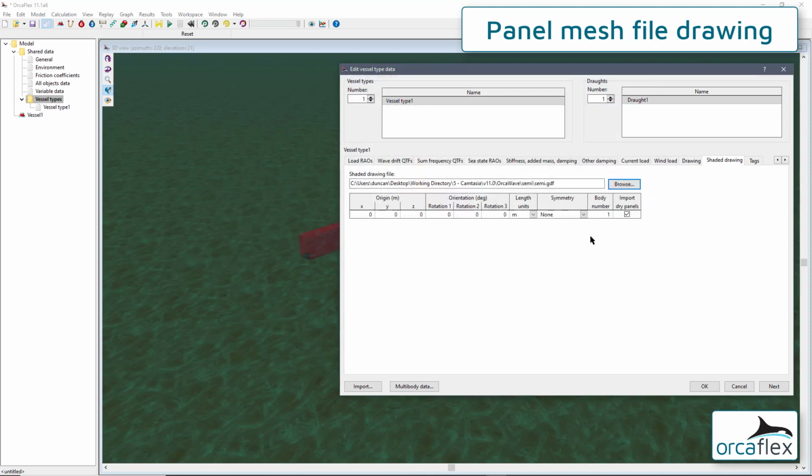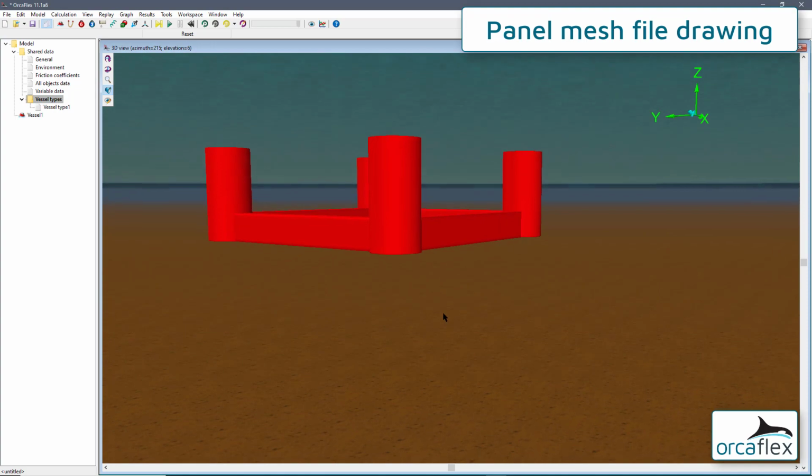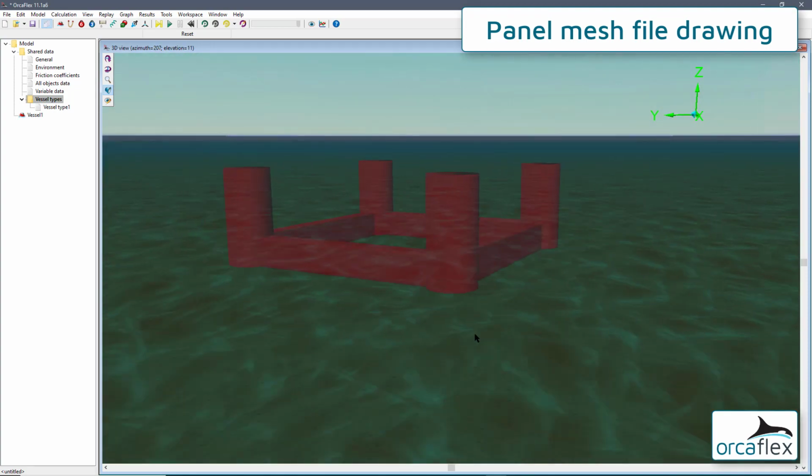Note that again we have options for symmetry, which body, if it's a multi-body input, and whether or not we want to import dry panels. Again, we need to specify the symmetry in this case. And here we see the body imported as we would expect.